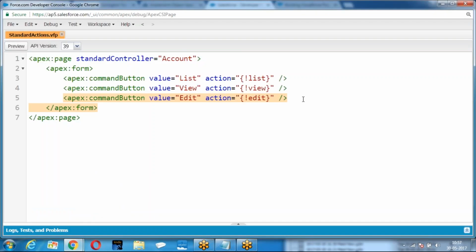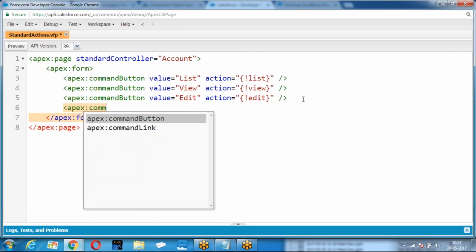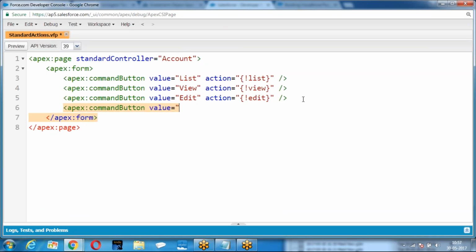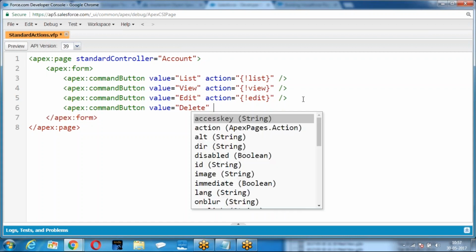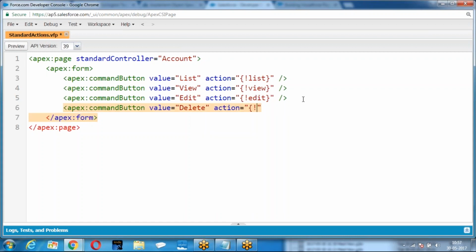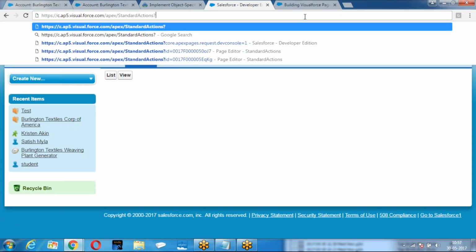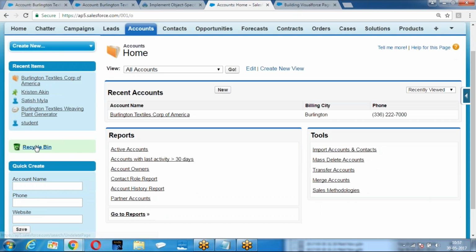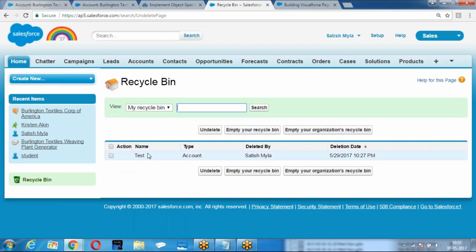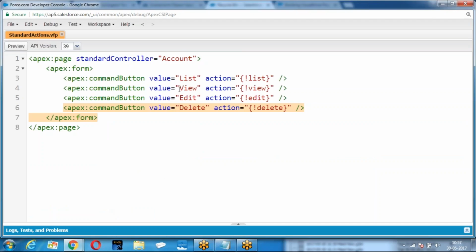Similarly, I am giving delete. Whichever ID of the record I am giving, delete that record. When they click on delete, whichever ID of the record I gave, delete the record. So what are these? These are some of the standard actions Salesforce is providing: list, view, edit, delete.